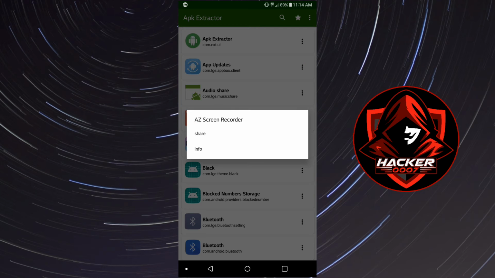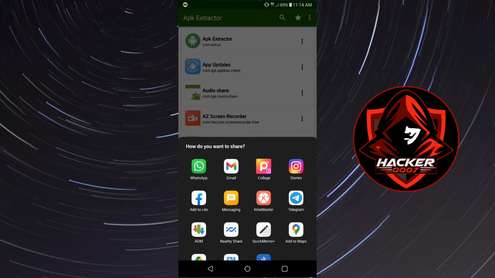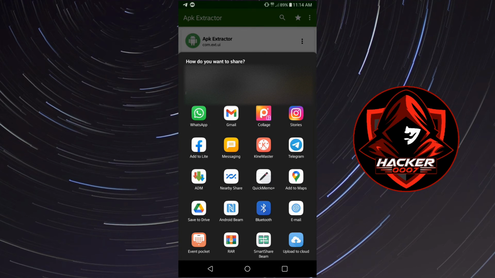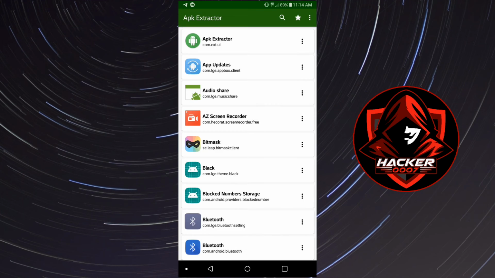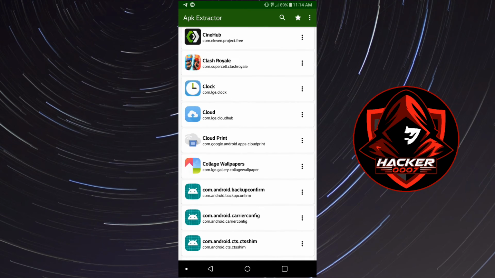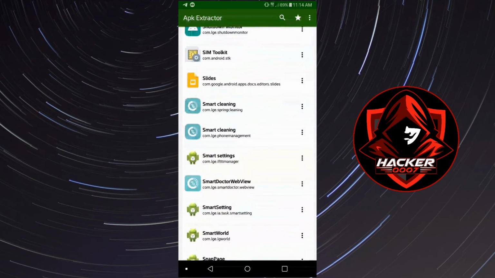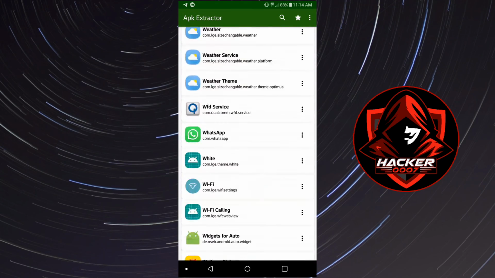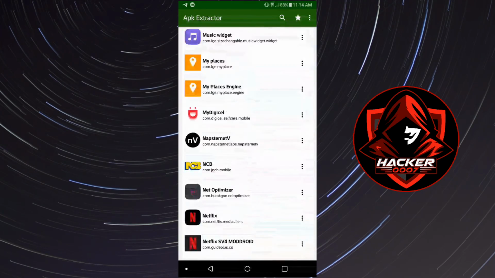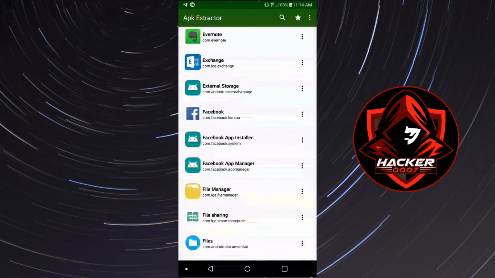So let's click on the three dots and let's click on share. Now once you've clicked on share, you have the option to send it through to WhatsApp, Gmail, save it to your local storage, and all of that. So that is how you simply use this application to share any APK on your phone. And as I've said, any APK, I mean any APK. So any app that is installed on your device, this will allow you to share them. And I have quite a lot of applications installed on my phone, but that's not the case.